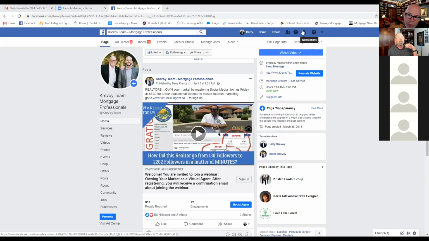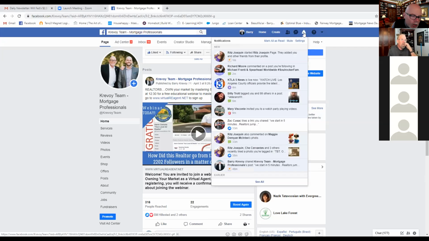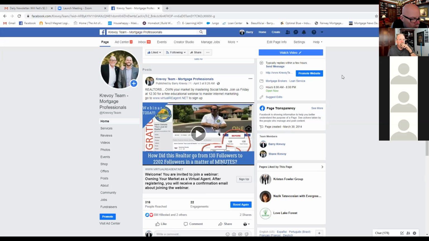Okay, I'm going to do that. But before I do, guys, just check this out real quick. You remember I told you I helped my wife do what Bill was suggesting about making a page from her contacts. She just made it public while we were sitting here. And you can see I got notified that Ritz started a Ritz Joaquin page and they added you and other friends to their profile. So that's the way it notifies you.